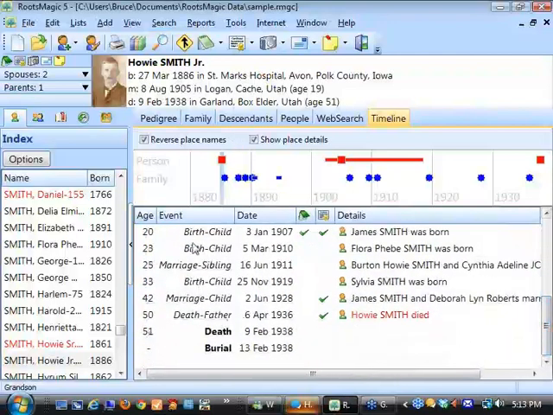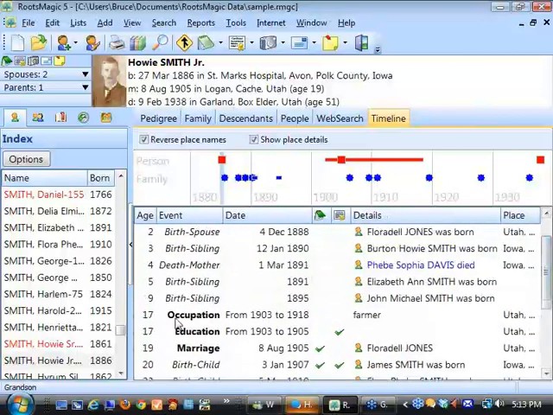Now, in the timeline view, RootsMagic is going to show all events from that primary person, but it's only going to show the birth, marriage, and death events from the family members. That's to keep this timeline from getting so overblown that you can't really tell what's going on in here. And it will show you what event it was and what the relationship was.